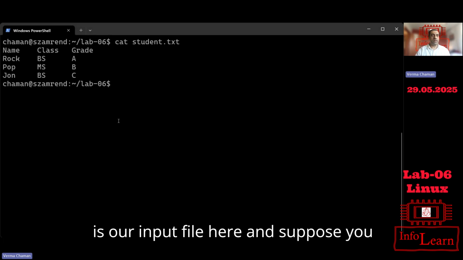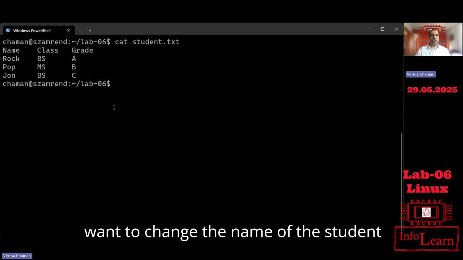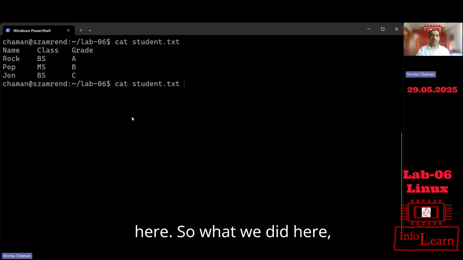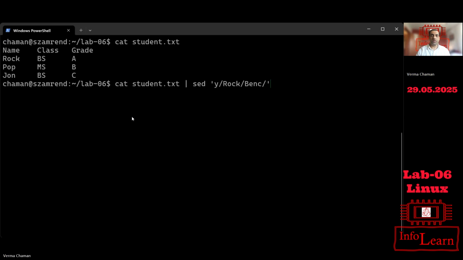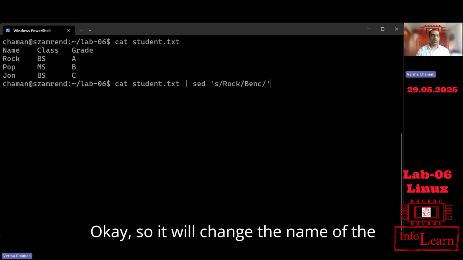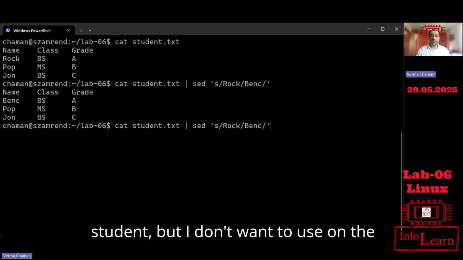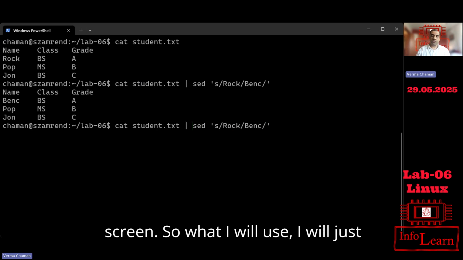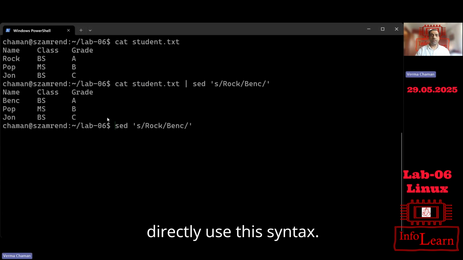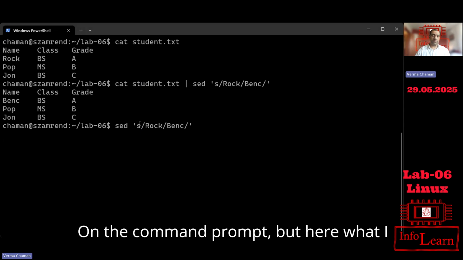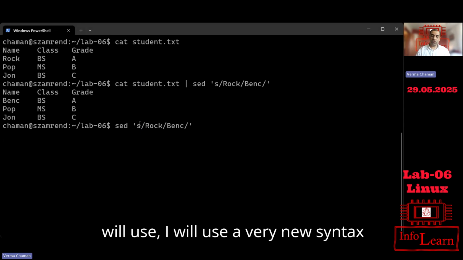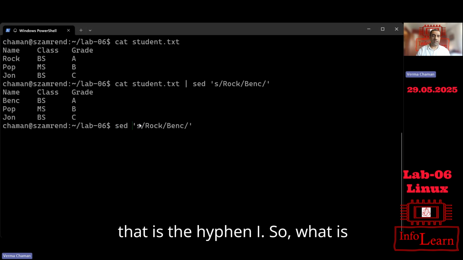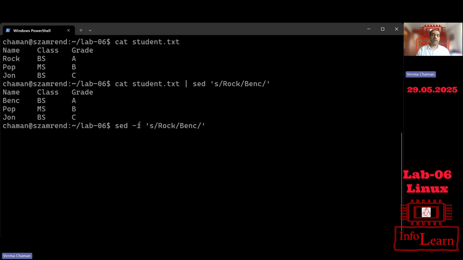This is our input file here, and suppose you want to change the name of the student here. So it will change the name of the student, but I don't want to use the screen. So I will directly use this syntax on the command prompt. But here I will use a very new syntax, that is the hyphen I. So what is the hyphen I? Hyphen I means inline.